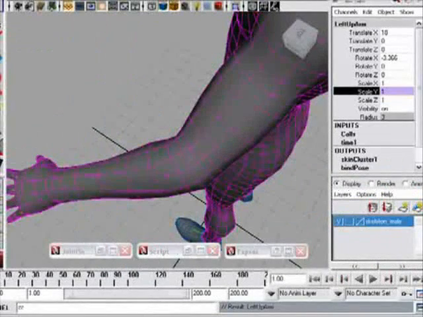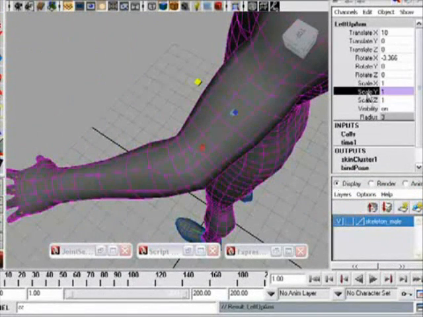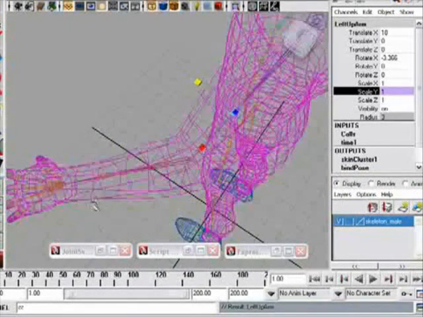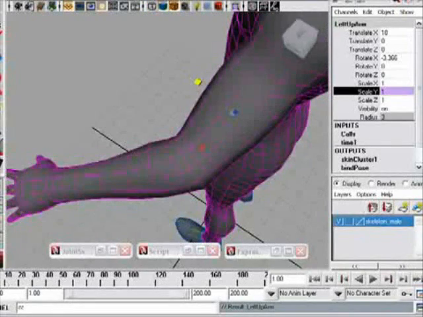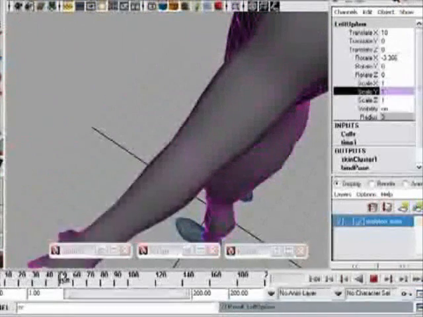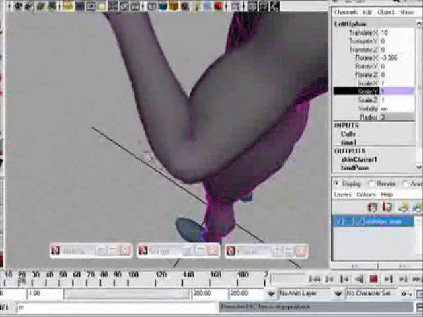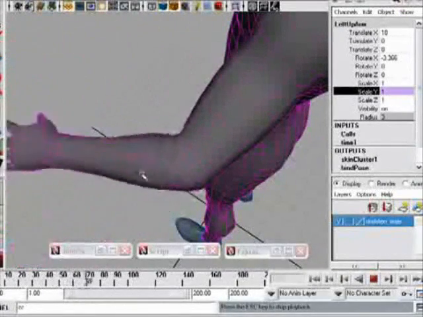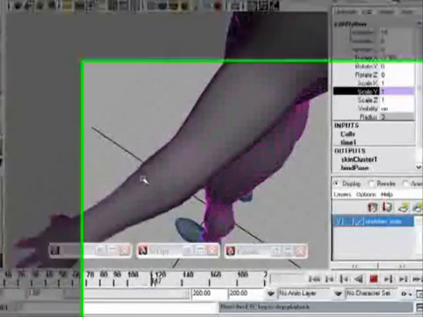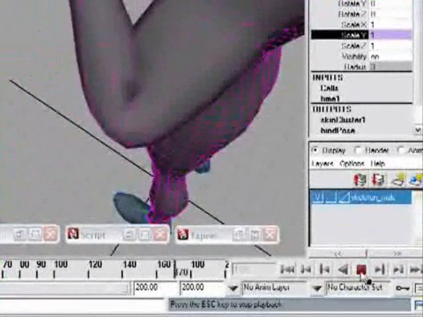Now what we're seeing here is the scale Y value of the left up arm being manipulated with expression code. And it obviously looks like it's because of the rotation values of our forearm. But in truth, it has actually nothing to do with the rotation value of the forearm at all, which I'm going to explain in a sec.